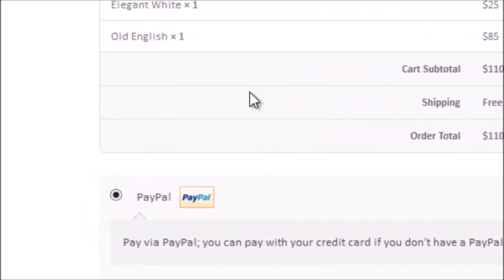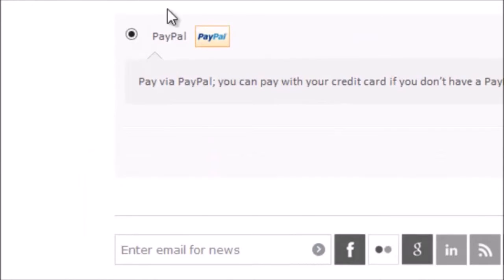The other thing I wanted to note was payments, and you can see here that I only have PayPal set up. Out of the box, WooCommerce integrates with PayPal Standard.